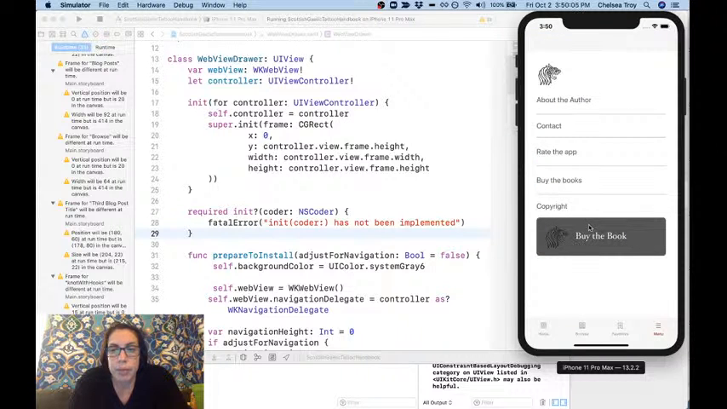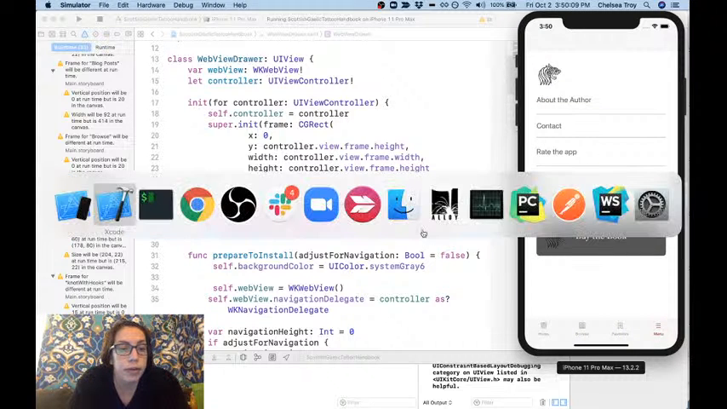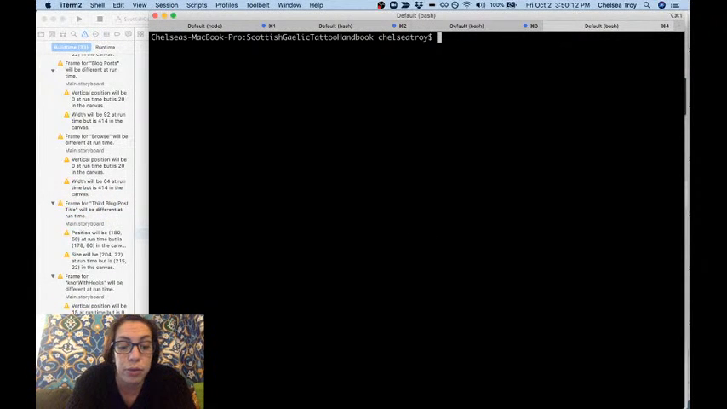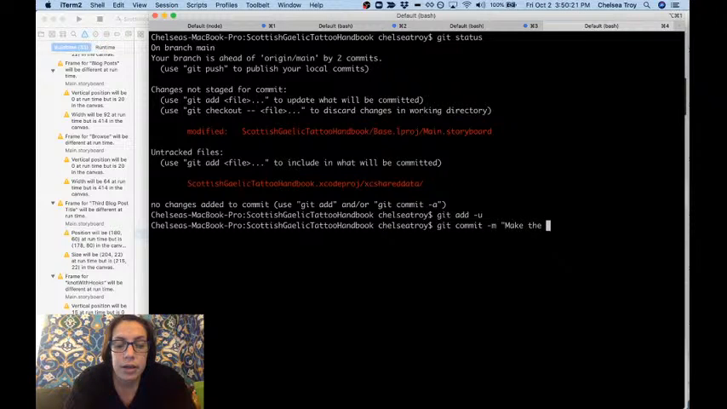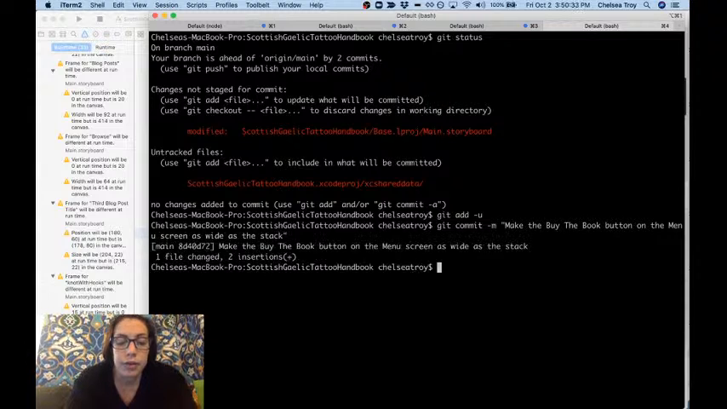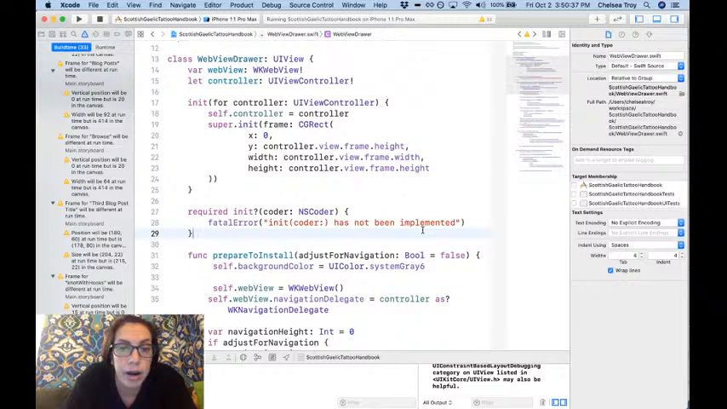Well, By the Book looks better now, which I think is what we were trying to test when all this went so far south. Git add -u, git commit -m, make the By the Book button on the menu screen as wide as the stack. There. I swear!